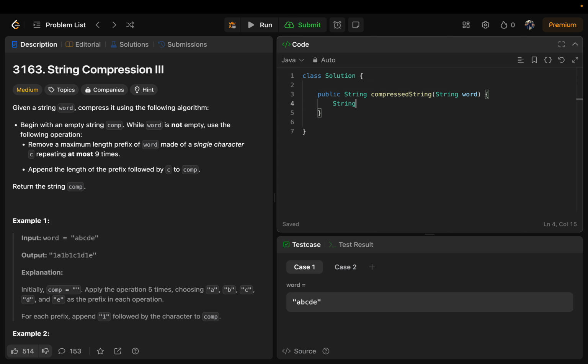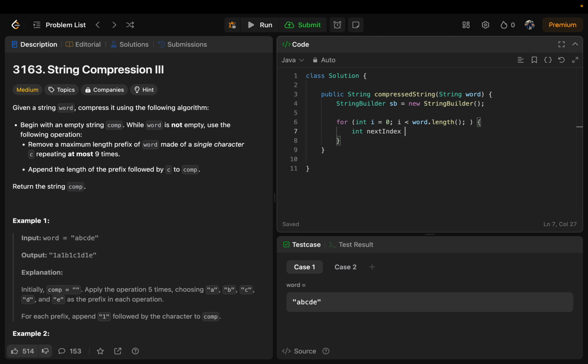So for creating a string we will be using a string builder, which is a very good data structure for building a new string. So I'll just say new StringBuilder, and I'll be continuing with one by one iteration of this string. So we'll be seeing i is less than word.length, whereas I'll not be using any i++ because I'll be using another method which will get the next index.